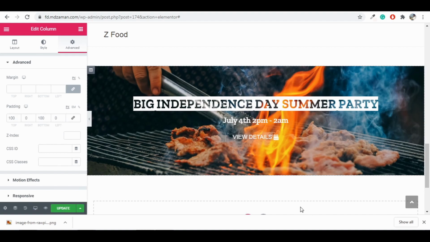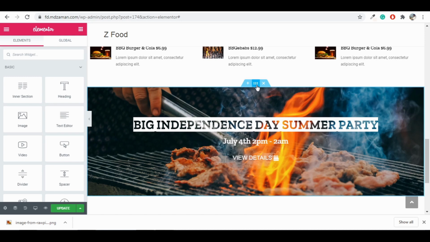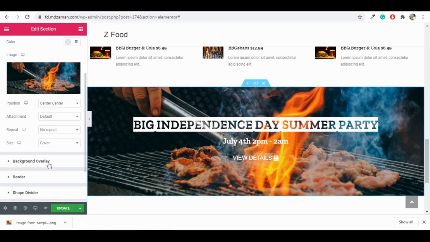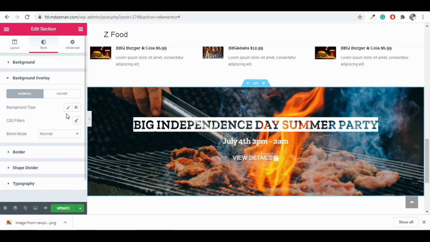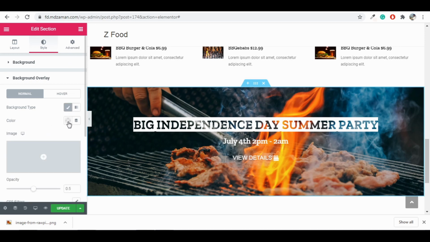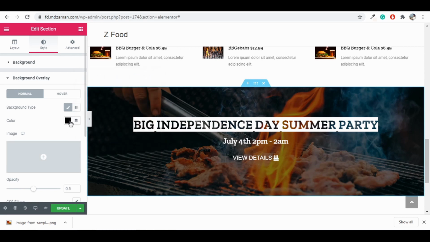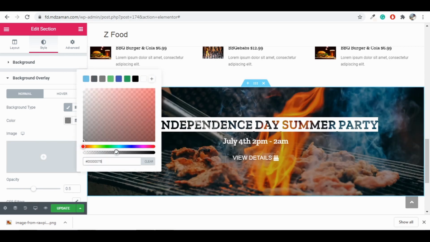There's only one more thing I wanted to do. Actually, this text is getting hidden because of the background. So select this section and from the background overlay, select black color. Click on classic, click on colors and make it black. Make it less extreme. I think this much is fine.